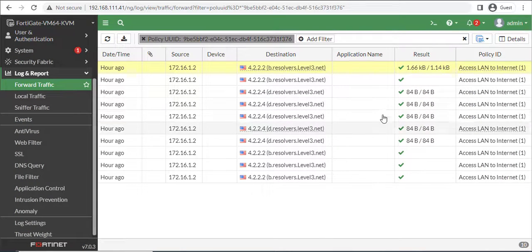Okay guys, that was it, and we saw how you can easily configure FortiGate firewalls. FortiGate firewalls have many features which I will record another video about.